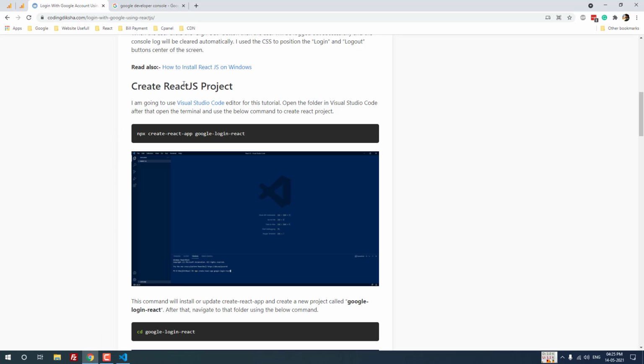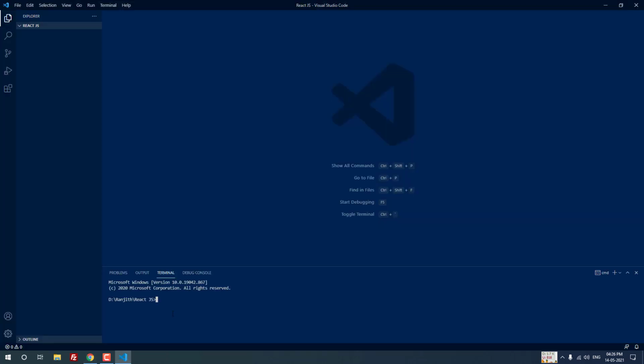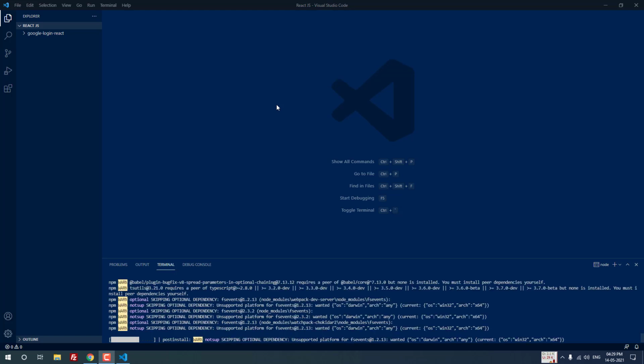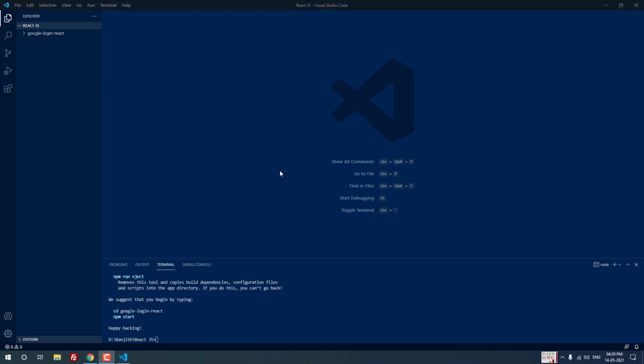Now create a new React.js project using this command. This command will create or update create React app tool. After that it will create a project called Google Login React. Google Login React is the project name. I copied the command and pasted it in the terminal. It started to create a new React app. The project installation will take a couple of minutes.